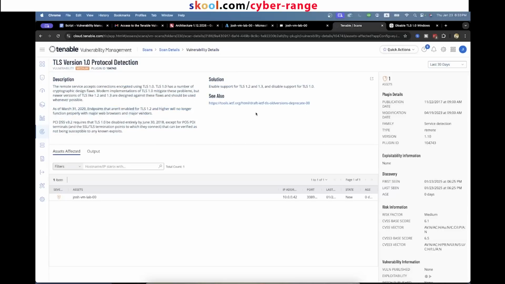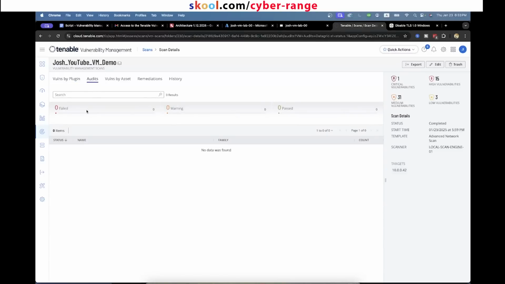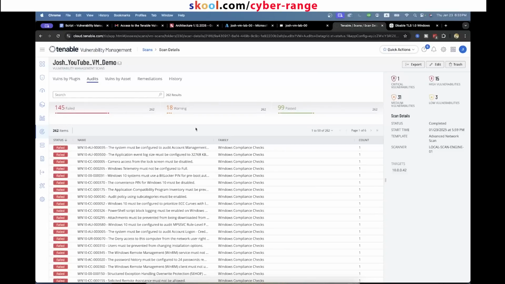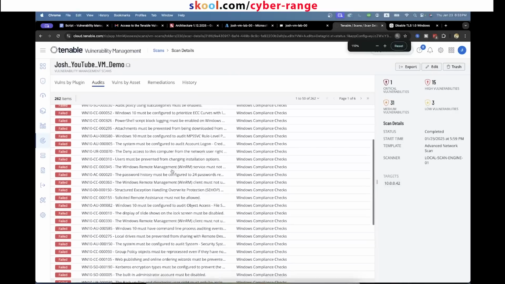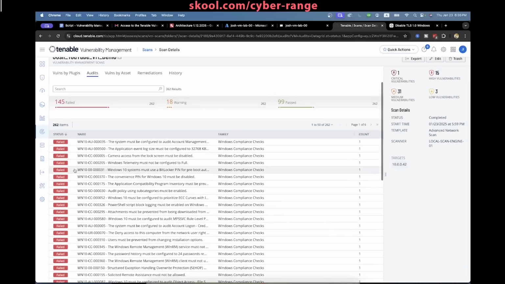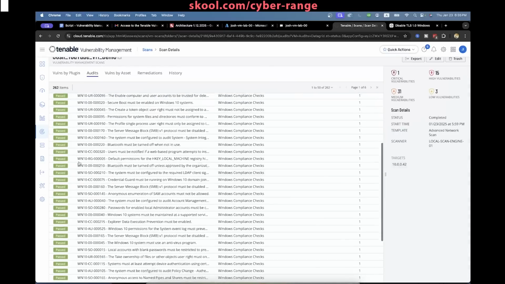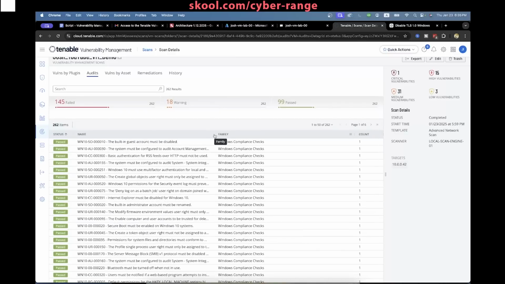But back in our scan, if we go back to the scan details, you remember the second thing we did is we scanned for STIGs, for audit compliance for STIGs. So if we click on audits, we see this tab here for failed, warning, and then passed. So these are all the Windows 10 STIGs that failed the audit, that are not in place, if that makes sense. These are the warnings, whatever that means. So you can look through these here. You can sort them by status. So for example, these are all the things that are already in place, right out of the box.